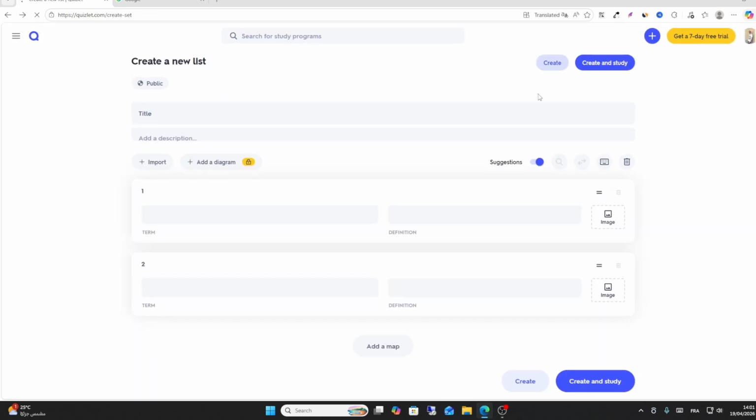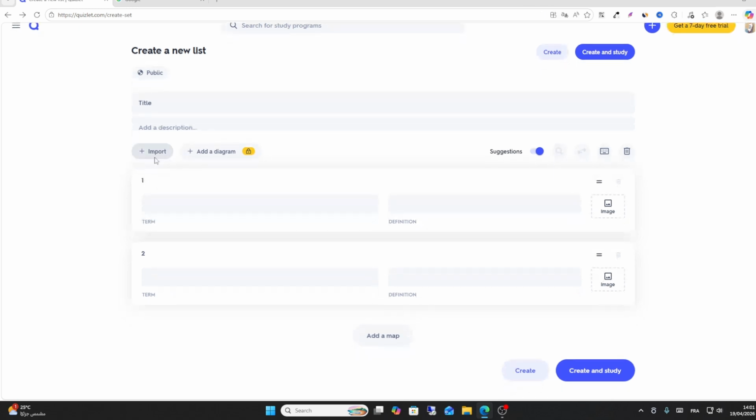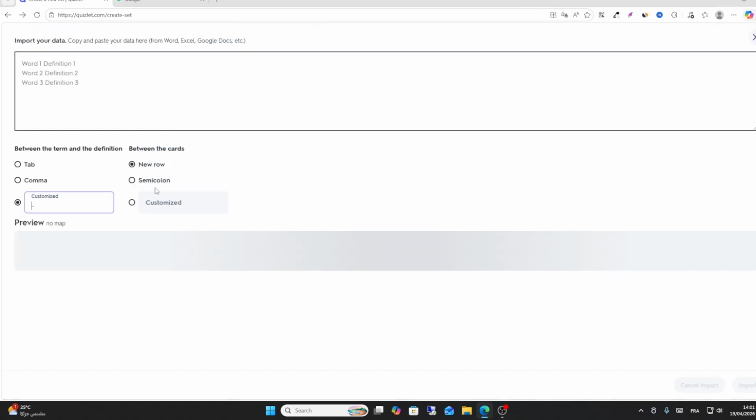Just click create, add the terms and definitions, import all this information here, customize it, and add a new row. This is how you can do it, friends.